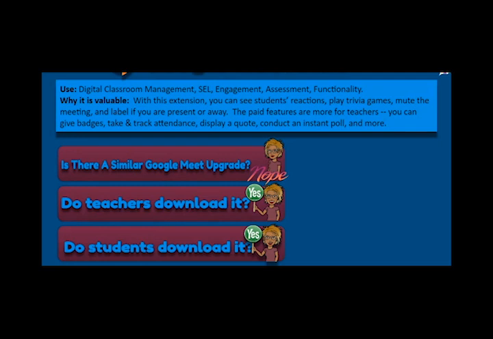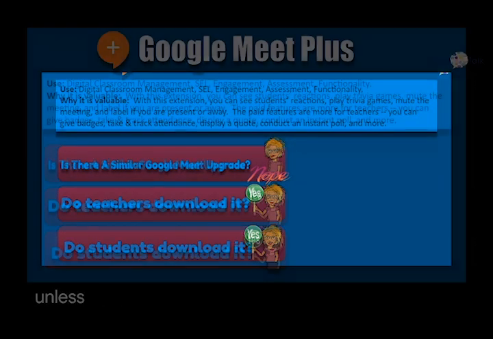Is there a similar Google Meet upgrade? Not really, because there's so much included in it. Do teachers download it? Yes. Do students download it? Yes, they have to. You can't see or interact unless everybody has the extension downloaded.